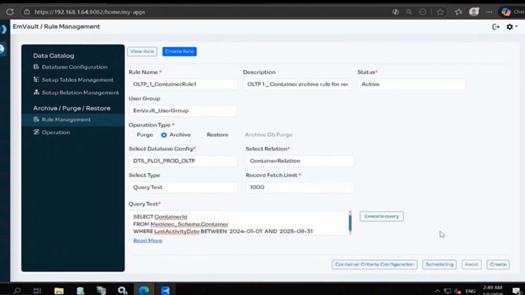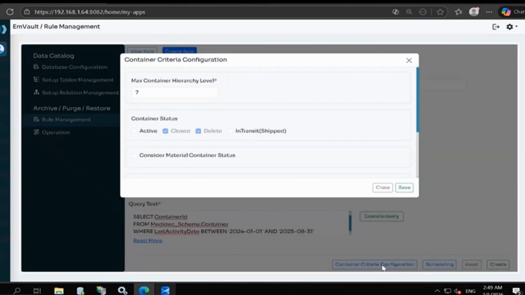Now let's click on container criteria configuration. This screen will let you configure eligibility criteria for containers selection. This configuration will bring additional containers that are referenced to main containers that you got from the query. In max container hierarchy level, you can set up how many levels of related containers you want to consider. The containers can be related as parent-child containers or transactionally related.